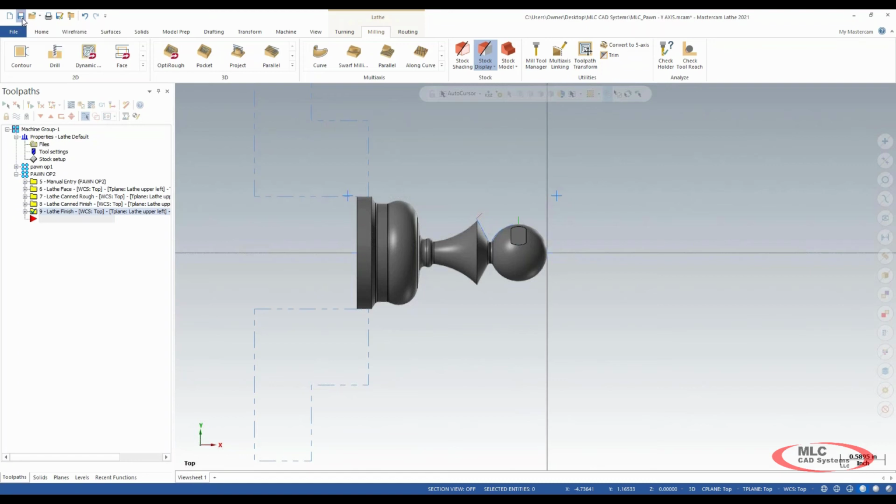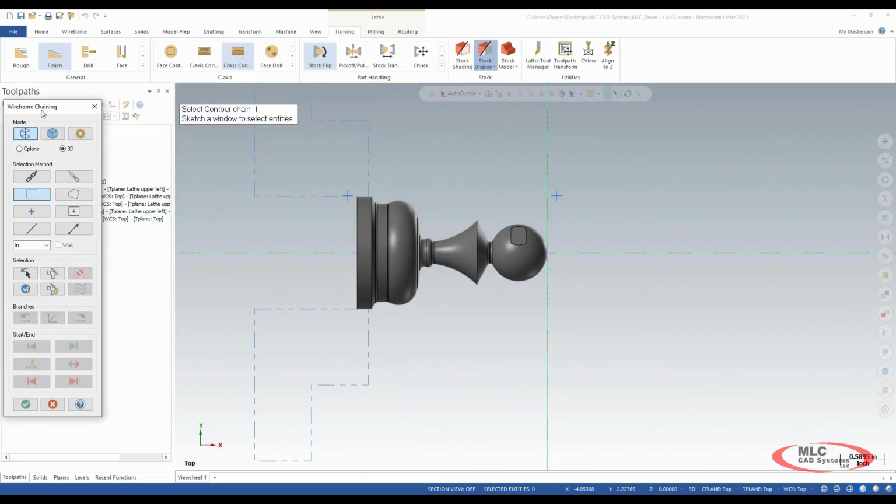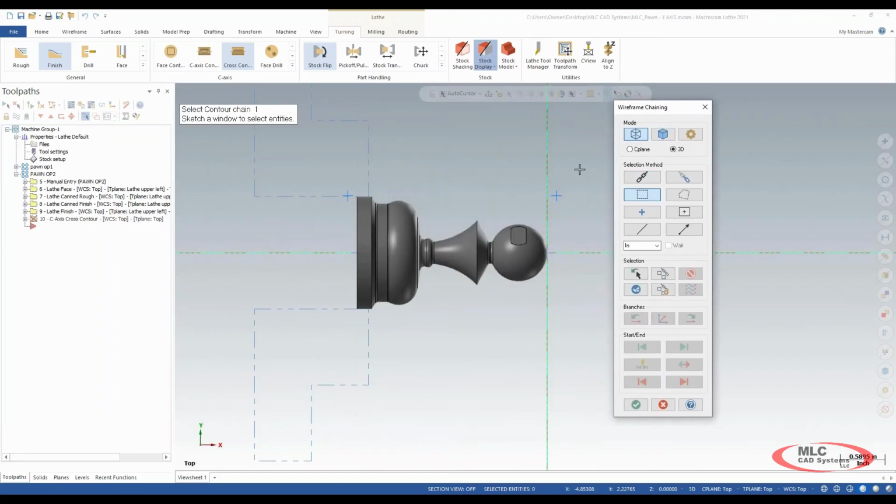From here, I want to go ahead and save my part. We're going to go back to our turning tab. We're going to talk a little bit more about the C-axis abilities we have. We already did a face contour for the front side. Now, let's go ahead and do a cross contour.